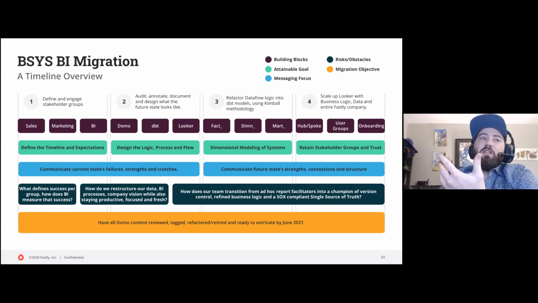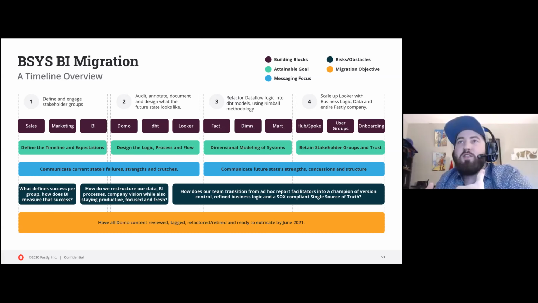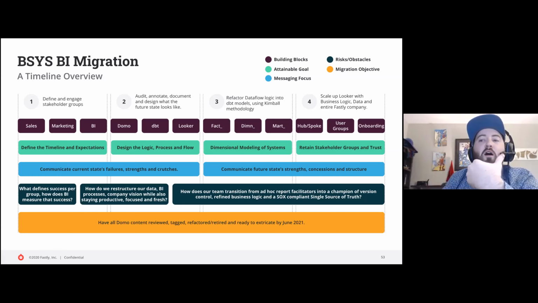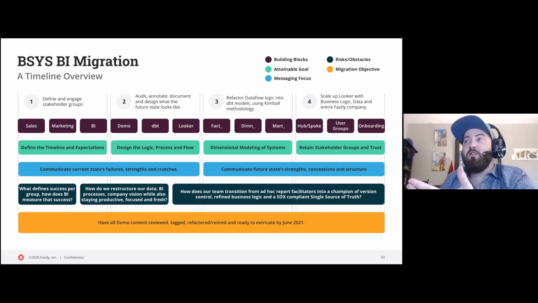How do we measure success? How does each group measure success? How do we communicate that? That can be different for each group, and it could mean different levels of work for our team. But then it gets a little bit bigger about how do we restructure our data? We're going to have to design a future state where everything is different than it is right now.